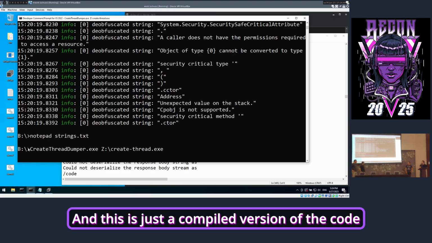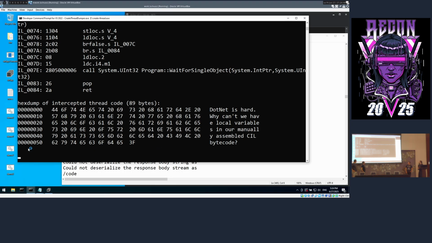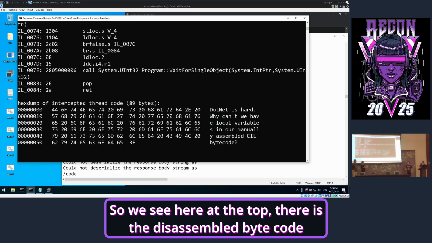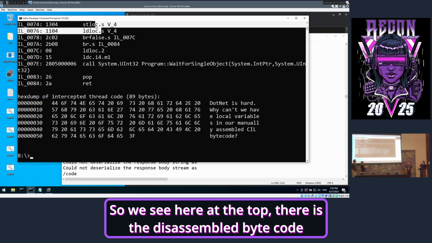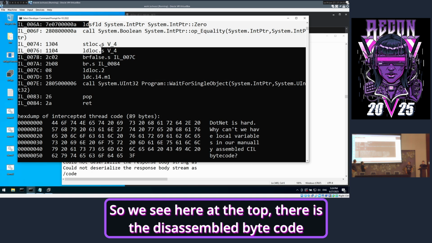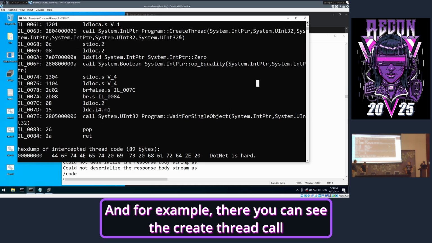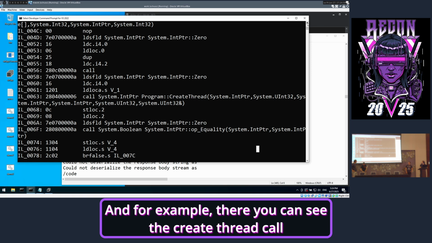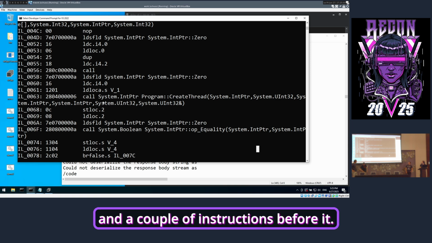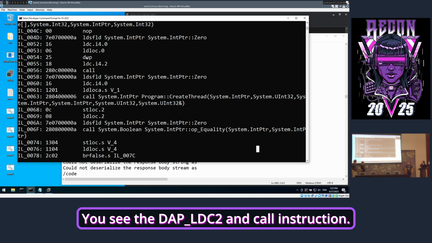And this is just a compiled version of the code that I showed you. And here we go. So we see here at the top, there is the disassembled bytecode again. Let me scroll up a bit here. And for example, there you can see the create thread call and a couple of instructions before it. You see the dup, LDC2, and call instruction.